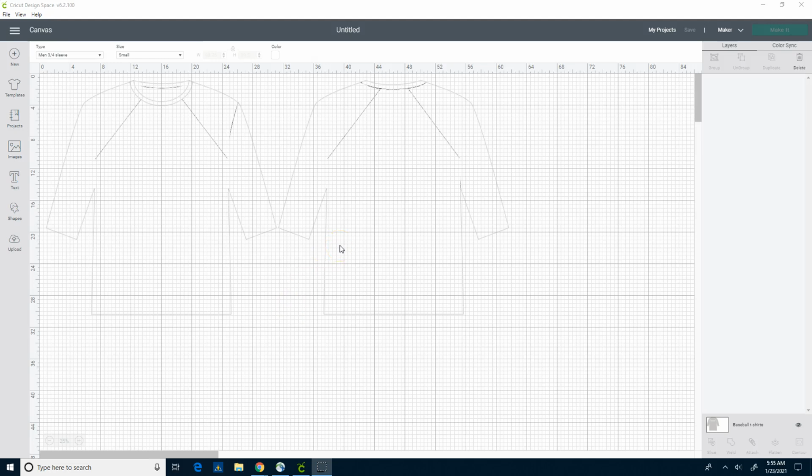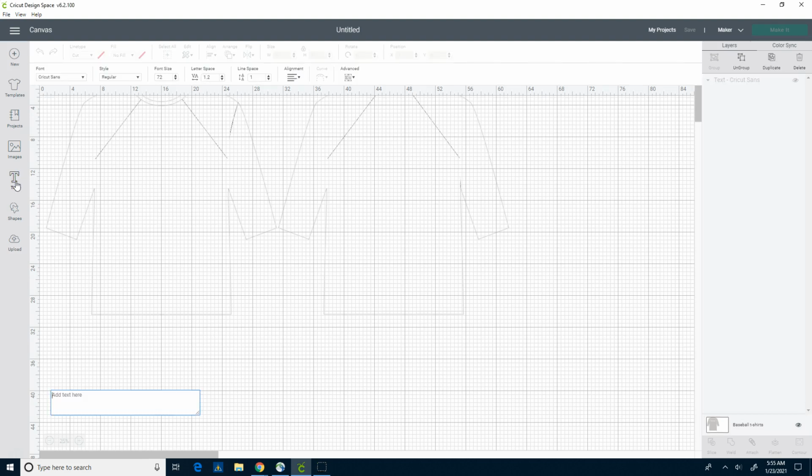All right, so the next design feature we have is text. So we're going to throw a little text on our baseball shirt here, and I'll show you how to use the text feature. When I select text, it gives you a text box somewhere on your design space. So we're going to put the name that we want to put on the back of our shirt.